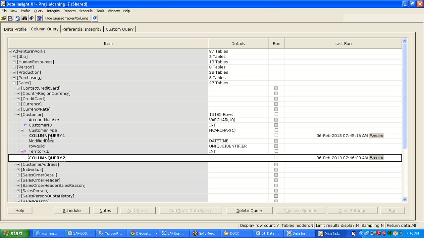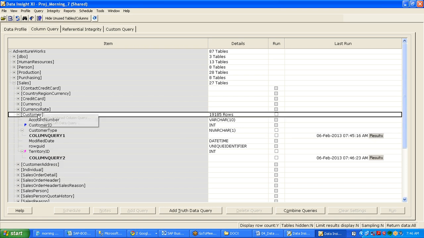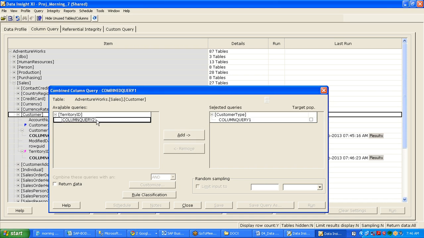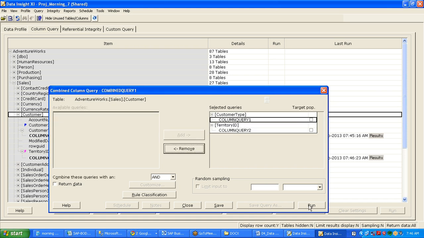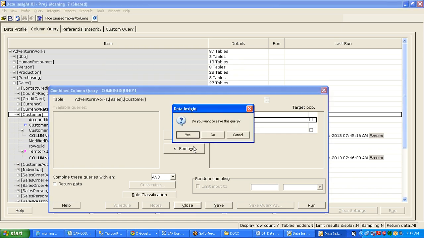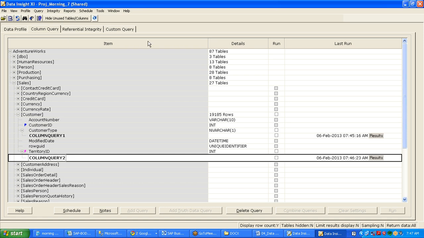Now you can add a combined column query, and you can select column query 1 and add, and column query 2 and add, and you can run both of them together. You can just save this as a combined query, and when you are trying to schedule the reports, instead of taking 2 column queries, you can take 1 combined query on top of that. So this is a column query which you can do. No, I don't want to save it. I just let the individual column queries be present here. And this is what you can do using the column queries.